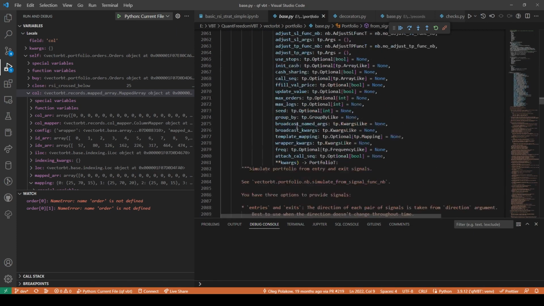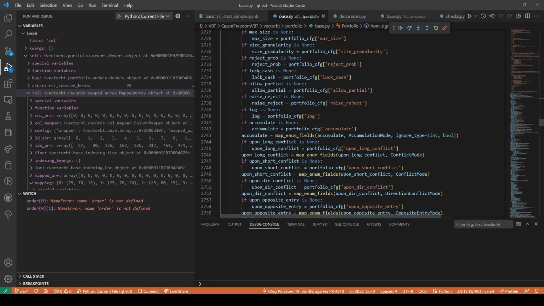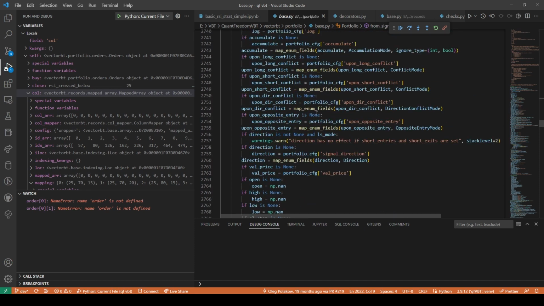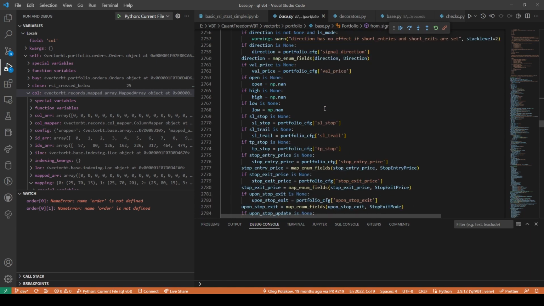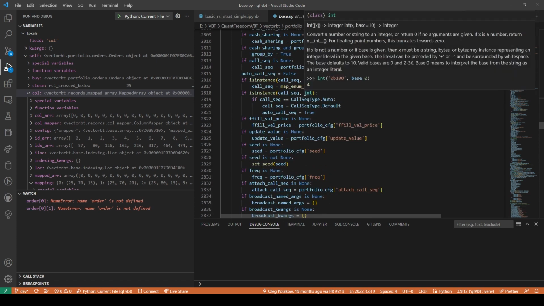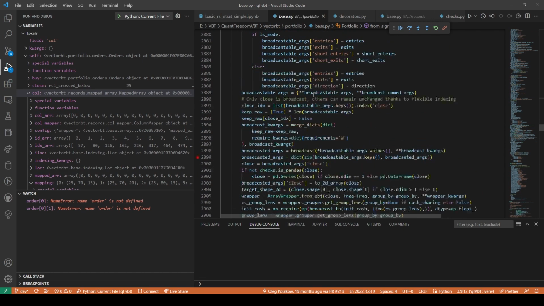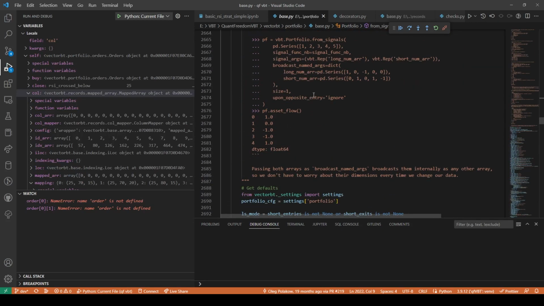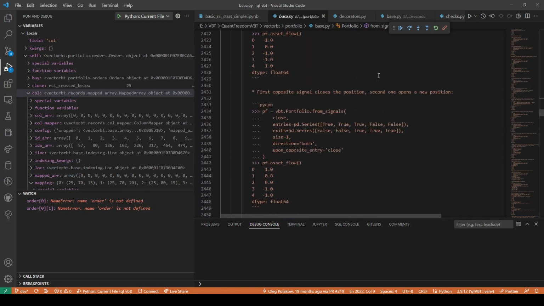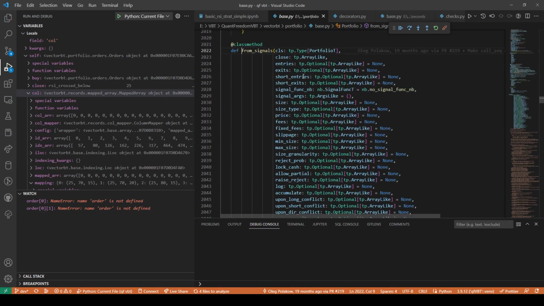Because we have this, and then we have all of this stuff. Then we come down here, and we have all of this stuff. We have this map enums field. Got all this stuff here. I think I'd have to look up. So I have this entries.